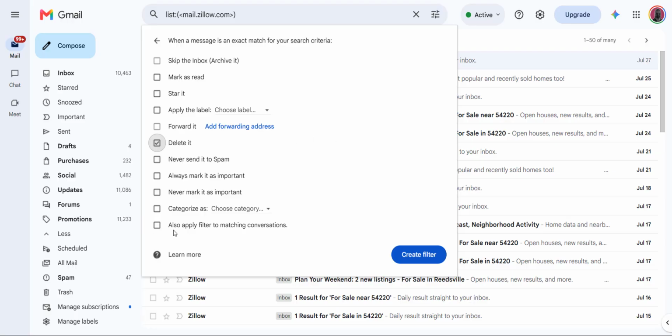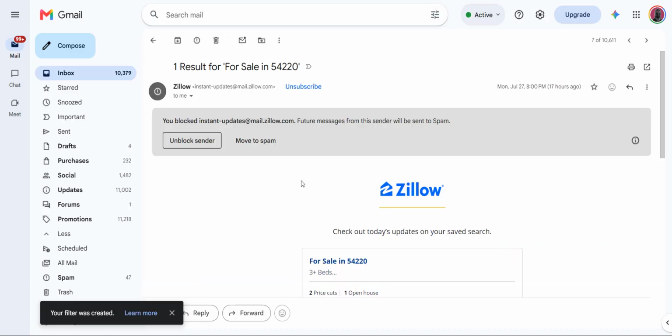Another option here is also apply filter to matching conversations. This will also delete all of the messages in my inbox that match this filter. So I click create filter. All of these messages are removed from my inbox and moved to my deleted folder.